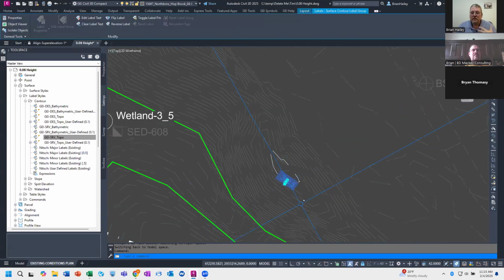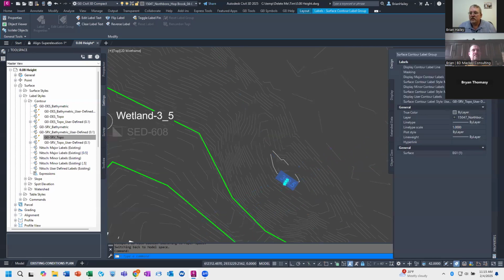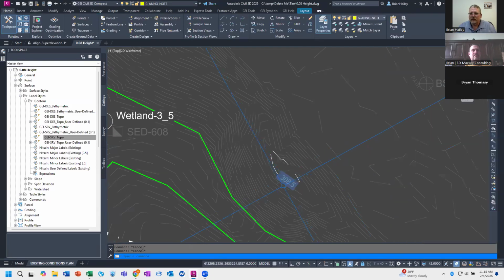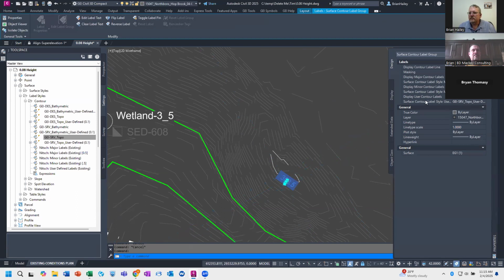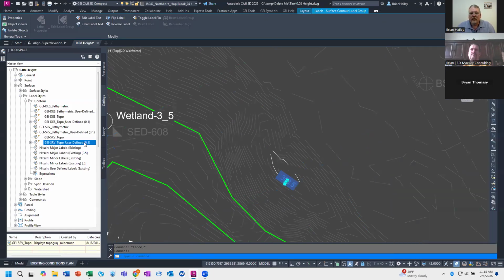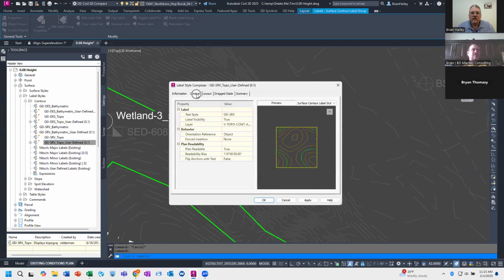So here's another label style that I need to adjust. Again, I can go to the properties, and I select a different one. So this is a surface user contour. So it's using this GEI Survey Topo user defined. So again, I came into the style, I made the change, whatever it was, and then I came back over to the General tab, changed the label visibility.